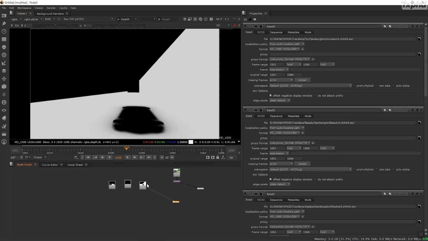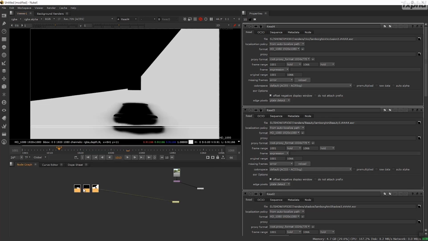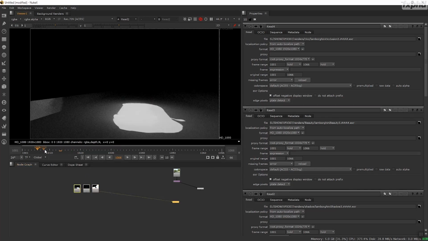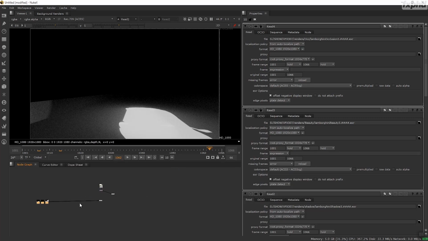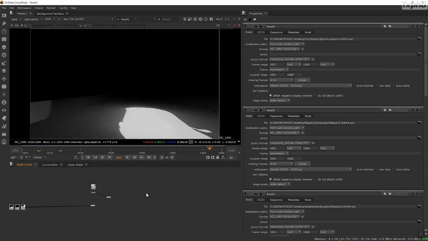All right, so all of these 3 are great. We know that we have all the frames on each of them. And we know that we're going to need to combine them with our plate. Now, of course, we also want to have a few 3D nodes.